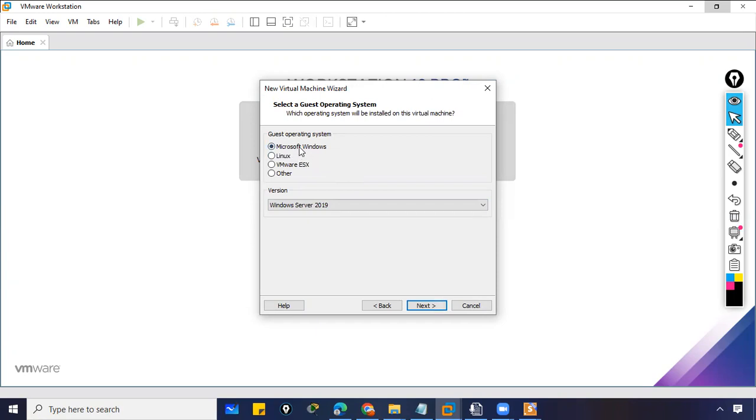Then what are you going to install? Microsoft Windows, Linux, or VMware ESXi. So you will select the third option. Which version are you going to install? We are going to install ESXi 7. Then we'll click next.